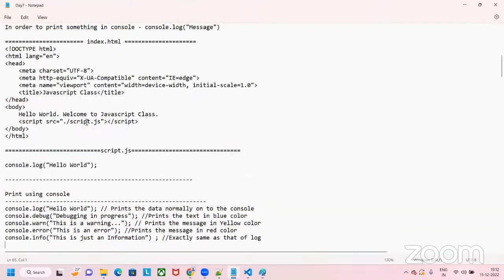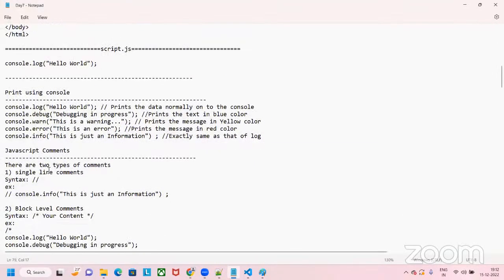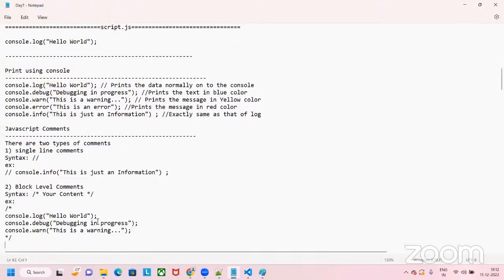And then what else did we see? How we can print something in the console. If you take any programming language, like Java or Python, we start with this only, how we can print something in the console. So in JavaScript also, we started with this. And there are so many varieties. We saw log, debug, warn, error, info, and all. And then how we can add JavaScript comments. If it is a single line, we can use a double slash. For block-level comments, we use slash star, add the content, and then end it with star and slash. Is that clear?